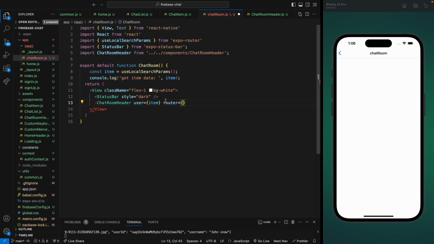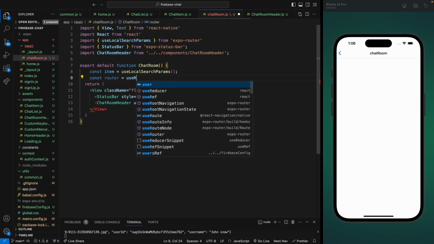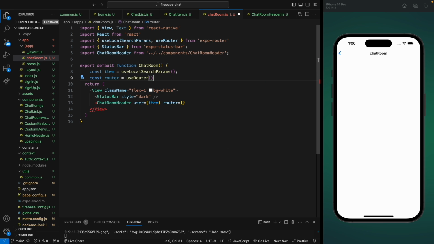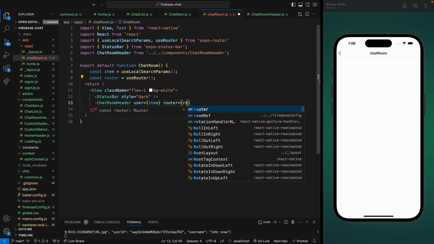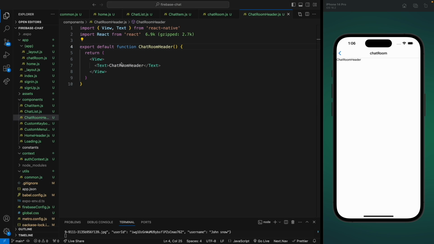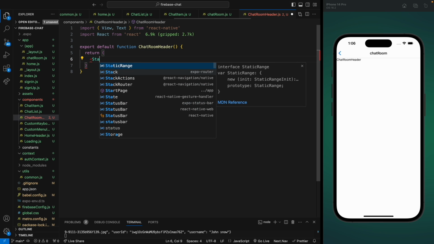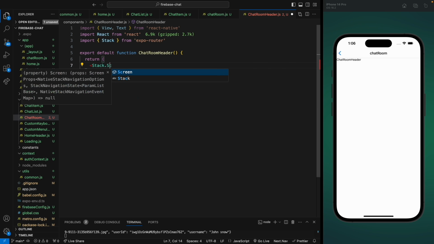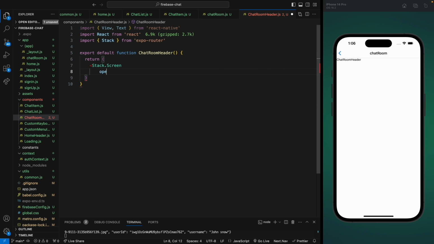And we will also pass the router so that we will have a back button on this header and we can use the router to go back to previous component. So let's use router and pass the router here. Okay, now similar to how we can change the screen options inside a layout component, we can also do that inside the component itself. So all we need to do is import the stack.screen component, and here I can provide options for this component.